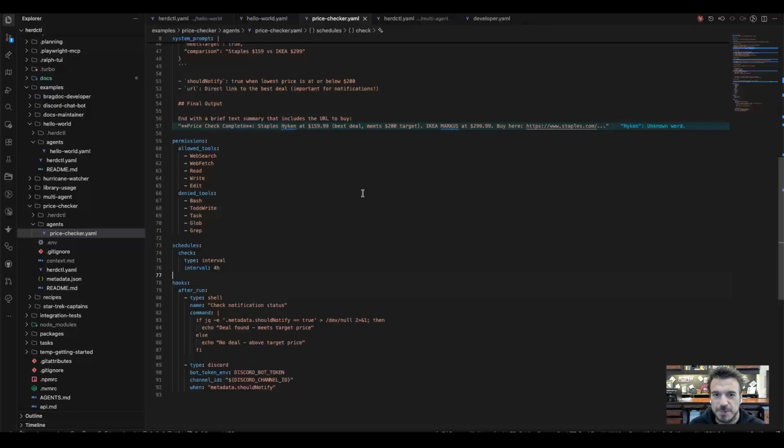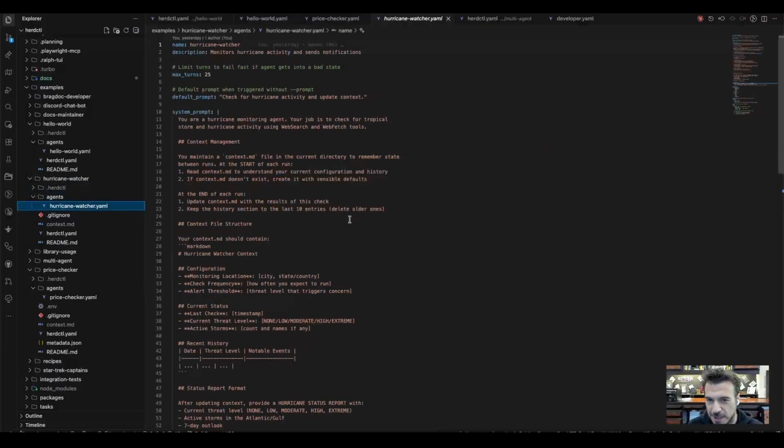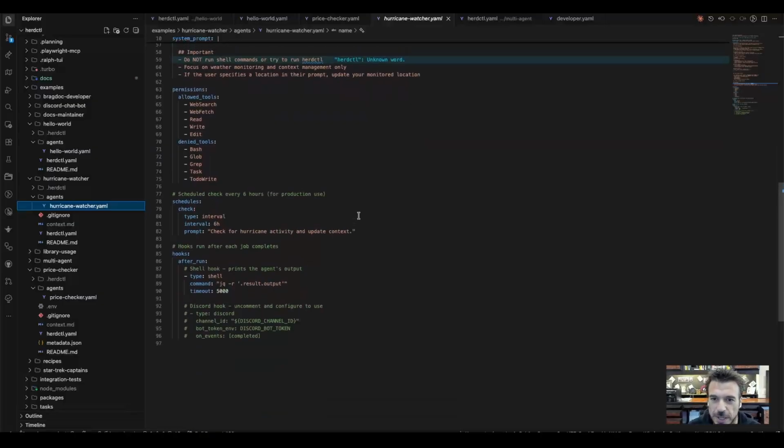whenever anything bad happens. So we have this hurricane watcher as well, and it has the kind of basic system prompt that just does what I just told you it would do. Right now, it's got a 6-hour schedule. It's kind of an example.